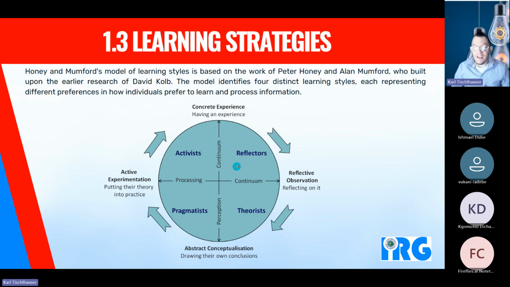Okay. On the top right-hand corner, we have the reflector, and the reflectors are people who think about their past experiences they've had setting up things. They also think about experiences that other people have had and have shared with them. So your reflector is thinking a lot about past experiences and how they can use that in this process of assembling a table, for example.